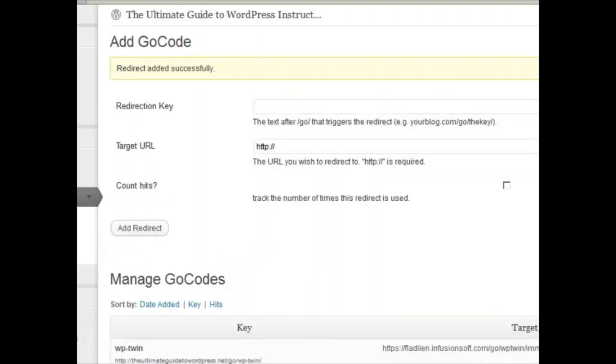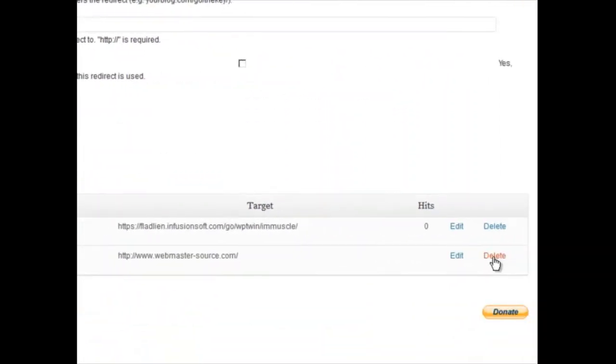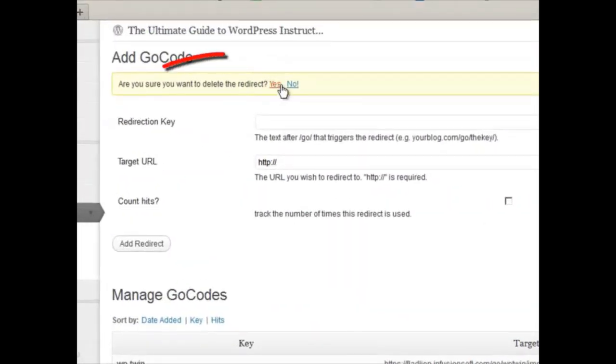Okay, there's one in here that's put in by default. I get rid of that. So hit delete, and then make sure you go up here and say, are you sure you want to delete this redirect? Yes. And that's it for part number one.